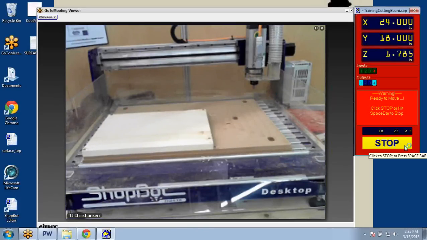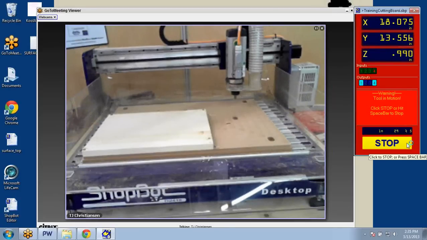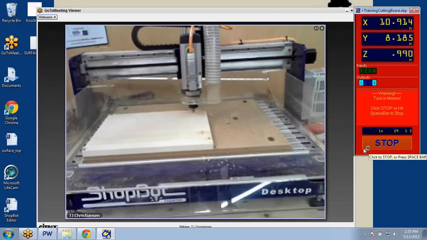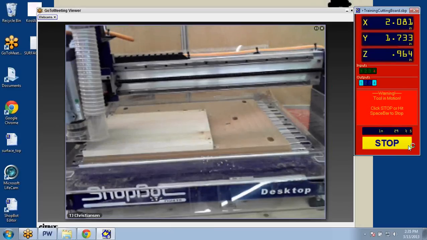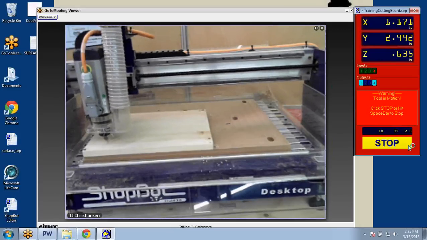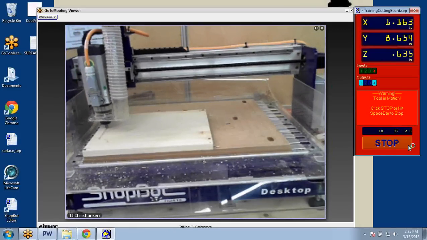The machine's going to start moving. I'm at a Z height, the safe Z height of 0.9. Locate 0. And there it is doing the groove.